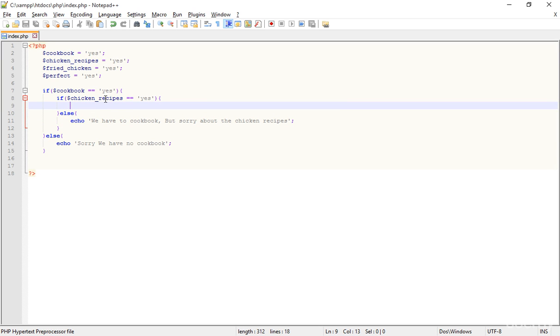If the chicken recipe is yes, then this block runs. If not, then this block. So if yes, then what happens? Then another if. Okay, this is the truly nesting technique. Press tab here to indent to the right place in here. Put the else as well and the complete else block in here.